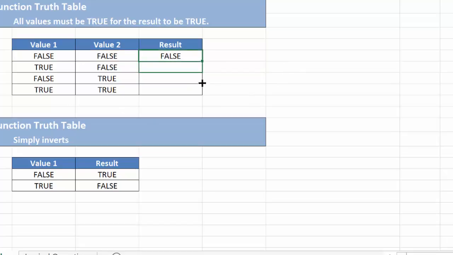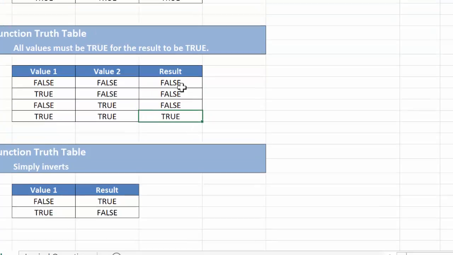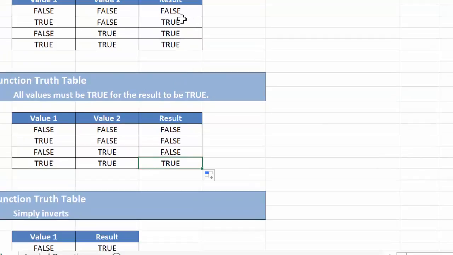In the case of the AND function, we get a true only if all arguments are true. Any combination that has a false in it anywhere will return a false. So it's more restrictive than OR. In the OR truth table, we get three trues and one false. Here it's just the opposite. We get three falses and one true, because the OR returns true if any one of its arguments is true, but the AND returns true only if both of its arguments are true.